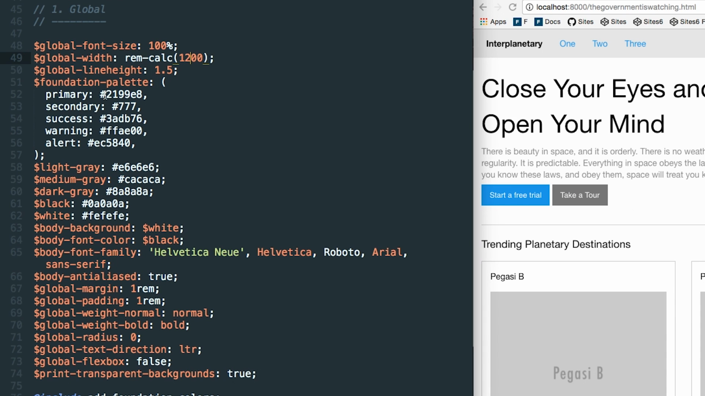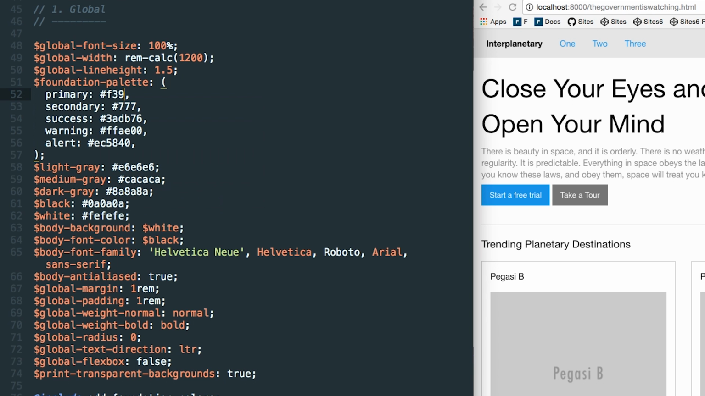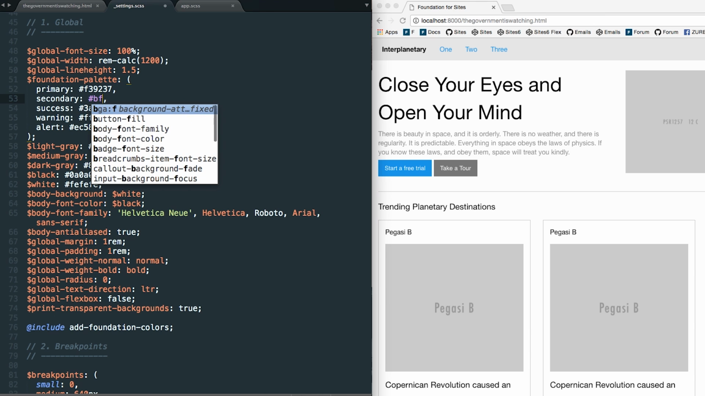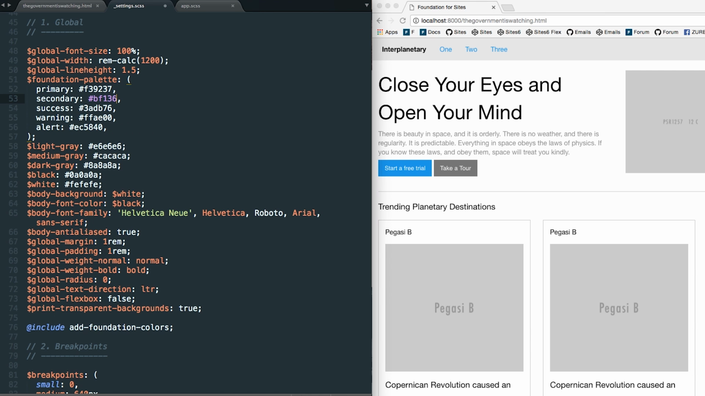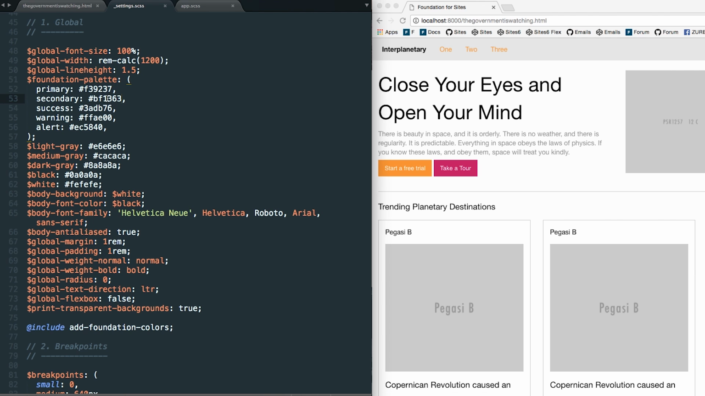So another thing you'll be using is the color palette. So we could swap in different colors here, and I'll show you how that works. So we'll do a nice color palette that we came up with for this. So we'll change the primary color, we'll change the secondary color. All right, so already you're seeing some differences. Very nice color palette here.